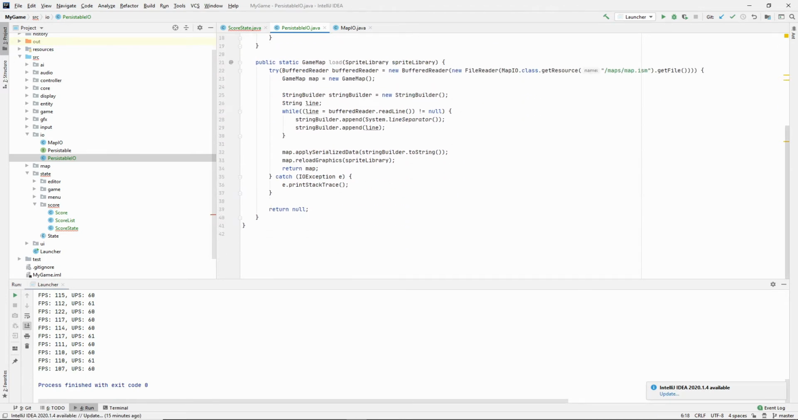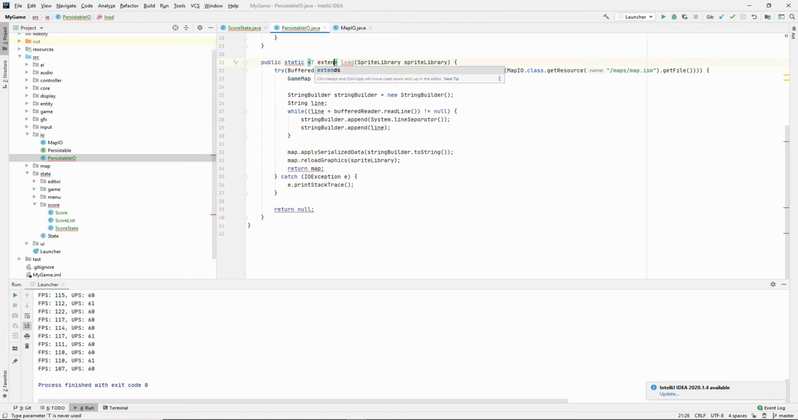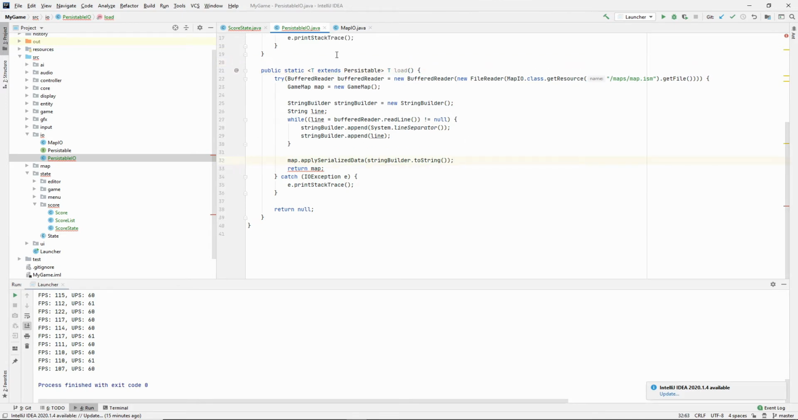Great. Now let's go to the load method. It's going to be very different though, because we don't give back a game map. In fact, we don't really know what we're giving back. I mean, it's going to be a persistable. So it's going to be a class T that extends persistable. So we're giving back this T, but we're not going to be able to load the graphics either because we don't know if this persistable even has graphics. So in the case of the score, it's not going to have it. So this won't be done inside of this method.